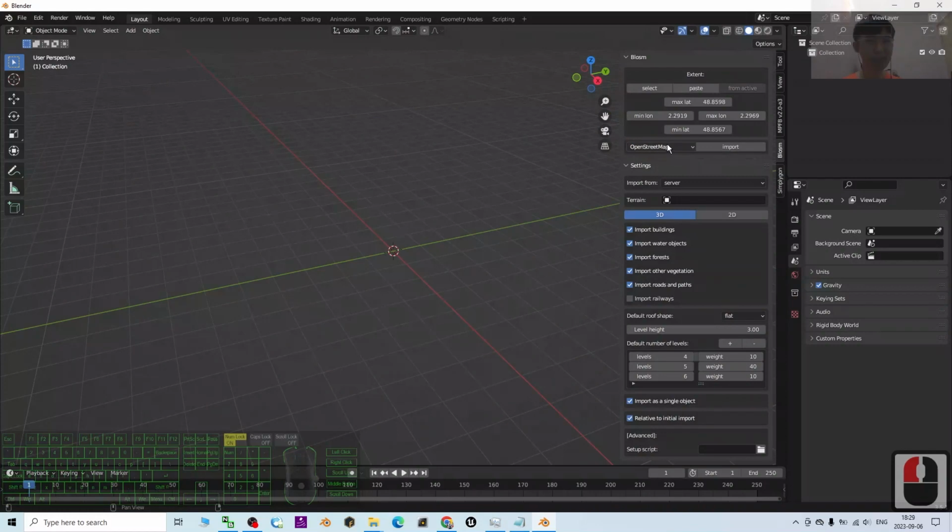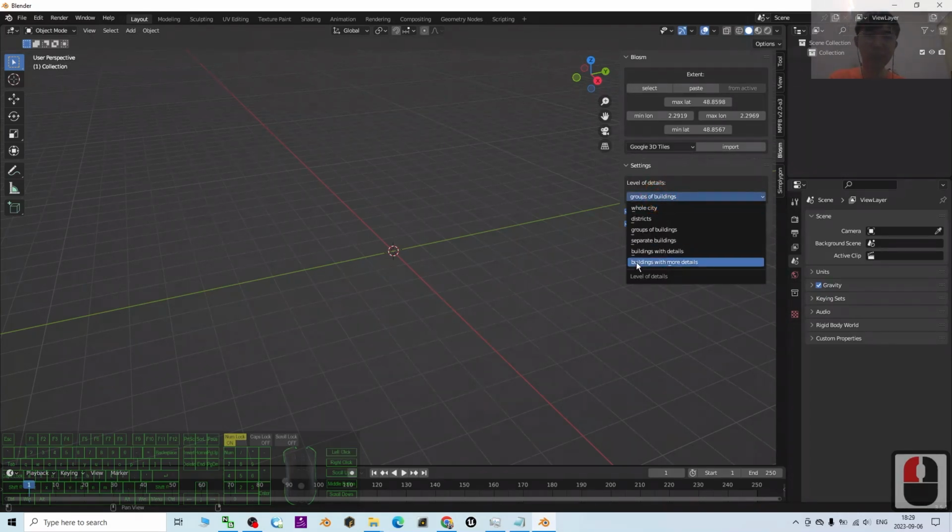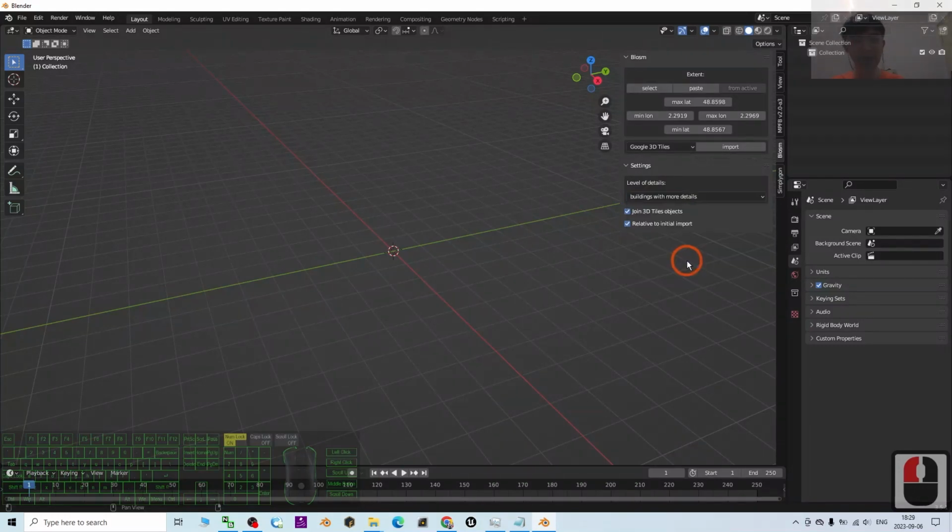next step, the OpenStreetMap here, you have to change it to Google 3D Tiles. And then for the level of details, as a demo, I'm going to choose the highest level of detail, buildings with more details. And then I'm going to click import. At this moment, maybe you need to wait for a few seconds or maybe 1 minute.